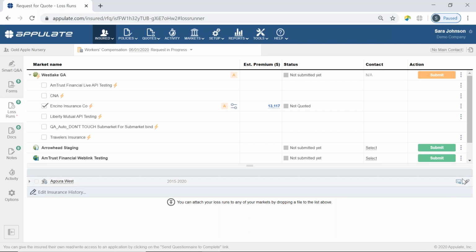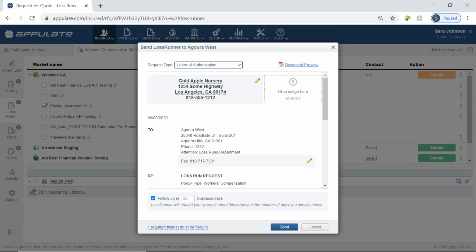So to launch Loss Runner, there is an icon on the far right-hand side of the screen that's a closed envelope with a blue arrow. You can see my cursor hovering over it here. It says Send Loss Runner. We'll go ahead and click on the Loss Runner tool. You will see that the request type 100% of the time is going to request a letter of authorization. That's simply because the letter of authorization is the most commonly used request type in the Appulate system, but it is not your only option.